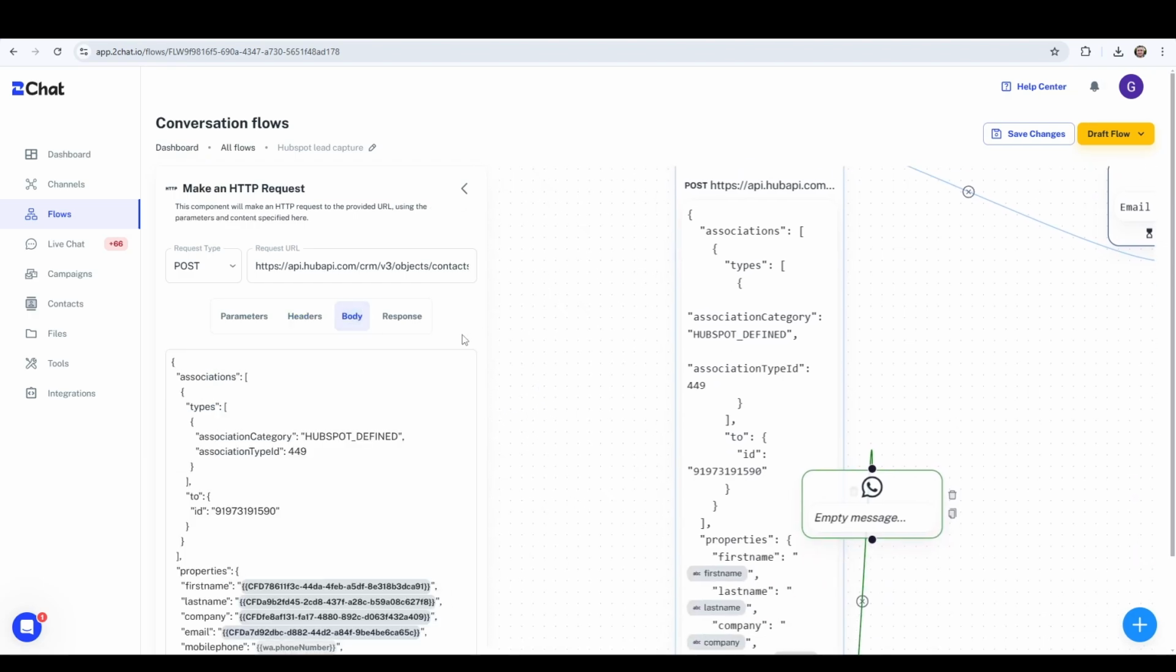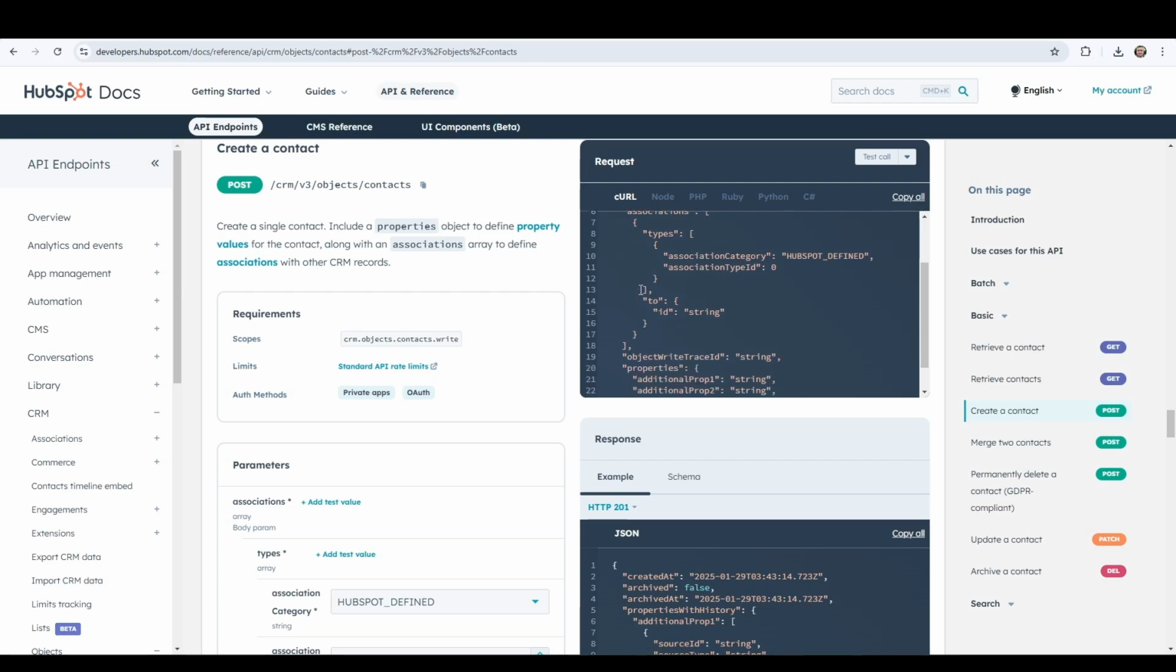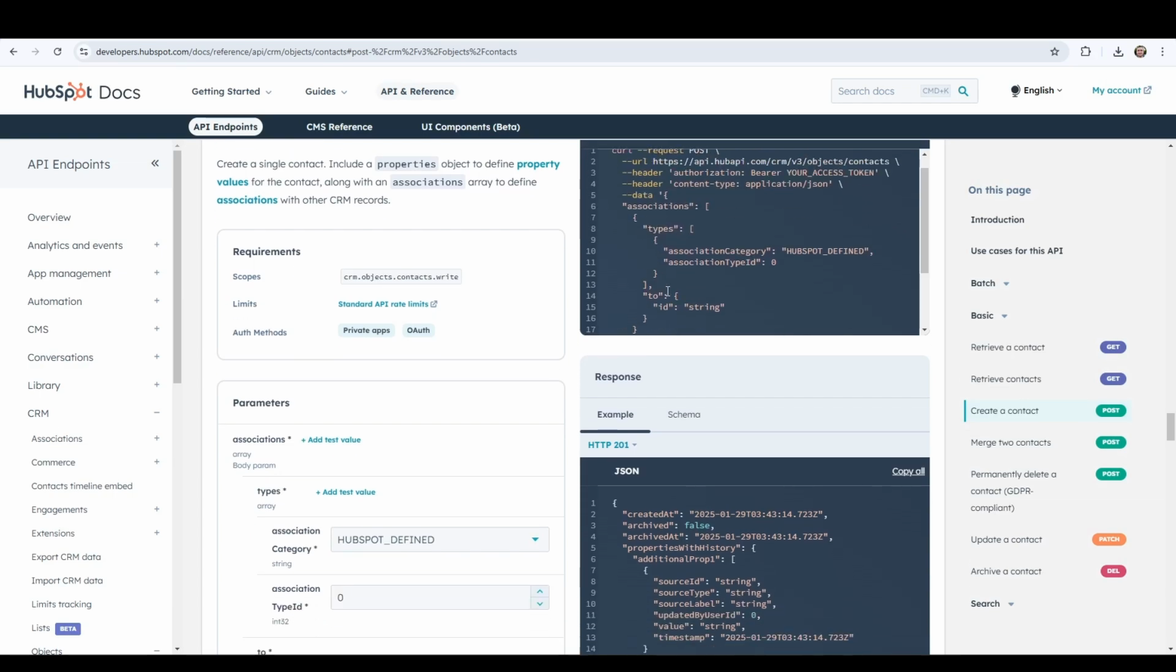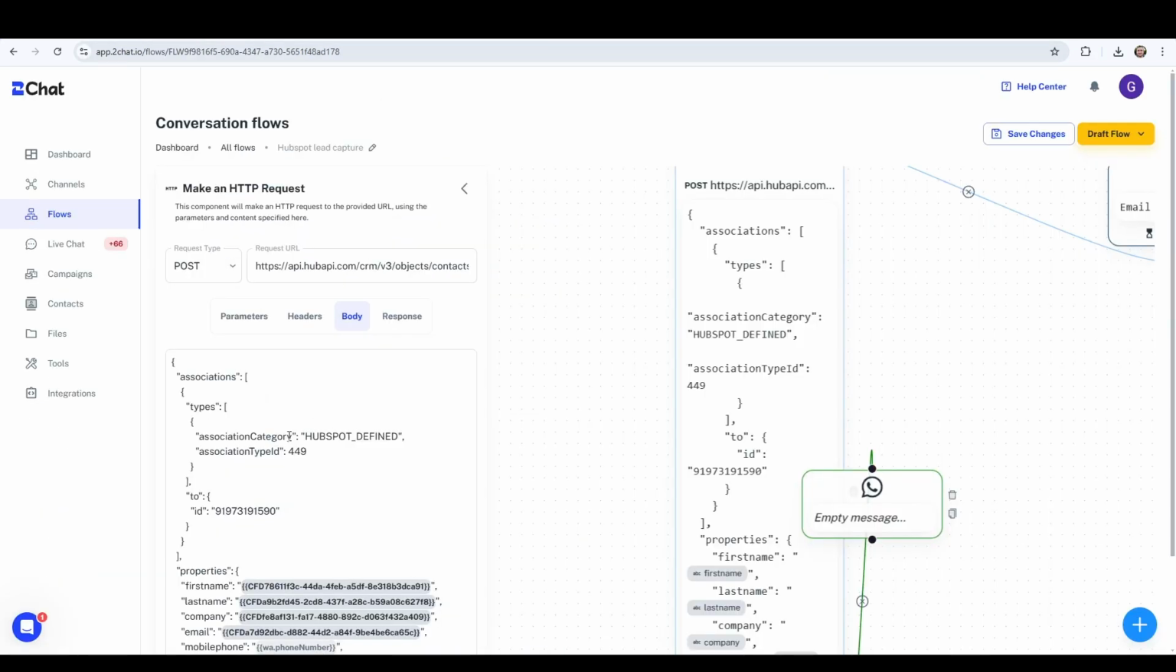Click on the body section. Here you must use the JSON we provide in the related blog post. This section indicates to the API that the new contact will be associated with another contact.